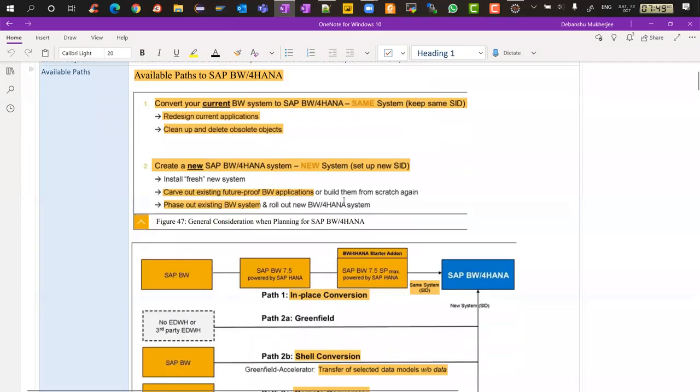So what is our goal? Our goal is to convert your current BW system to a BW4HANA system. And there are two different strategies. The strategy number one, the same box, same BW system, you are upgrading to BW4HANA. This is called in-place migration. That means you don't have a separate server. The same BW production box will be upgraded to your BW4HANA.